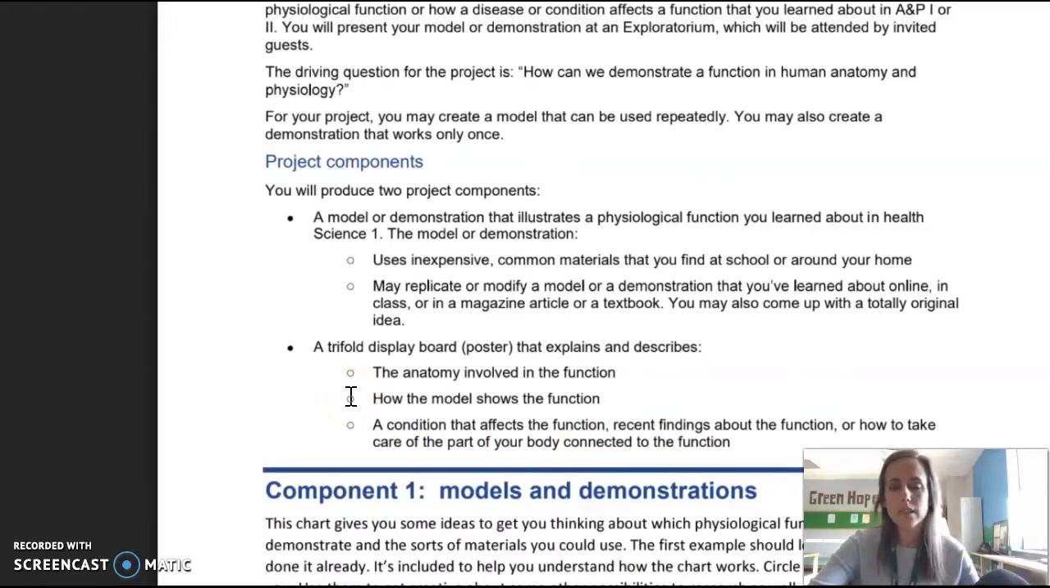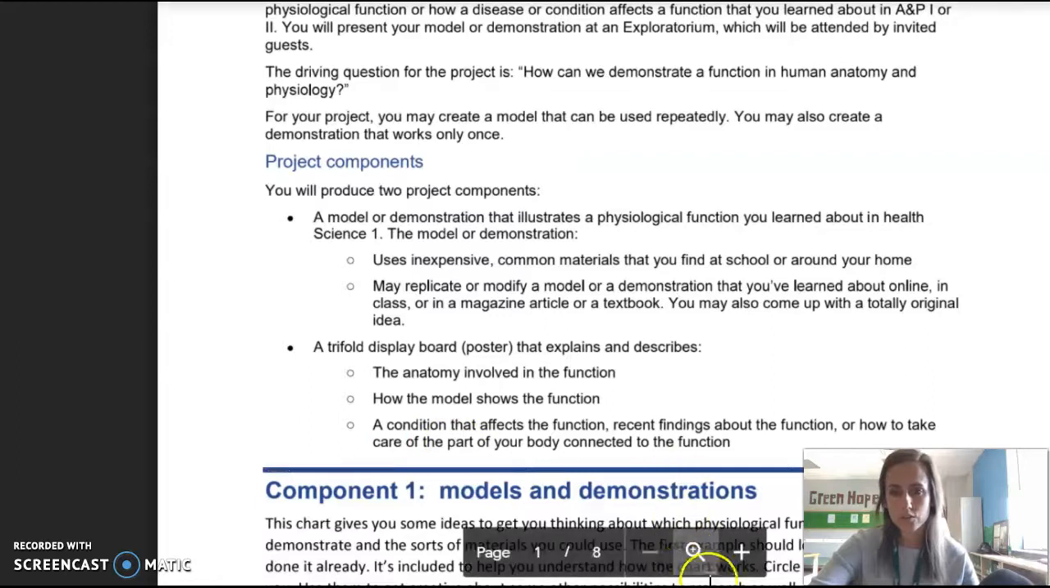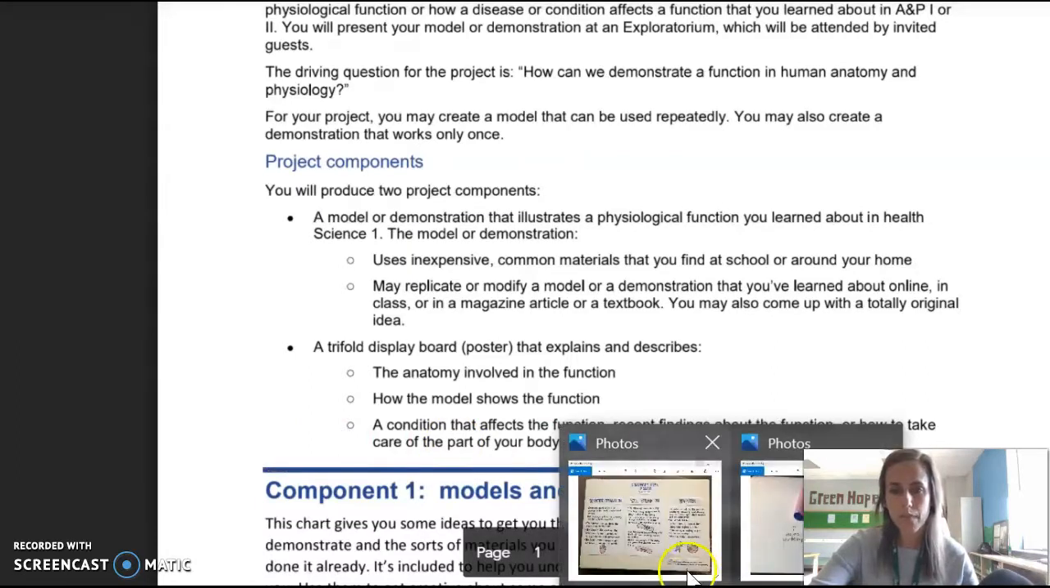In this virtual setting, you do not. I do want you to make a physical model of the body part that you are trying to display the function of. However, instead of doing a poster, you are able to make like a slide presentation containing all of the information, okay? If you do choose to make a poster, here's just an example of past work.